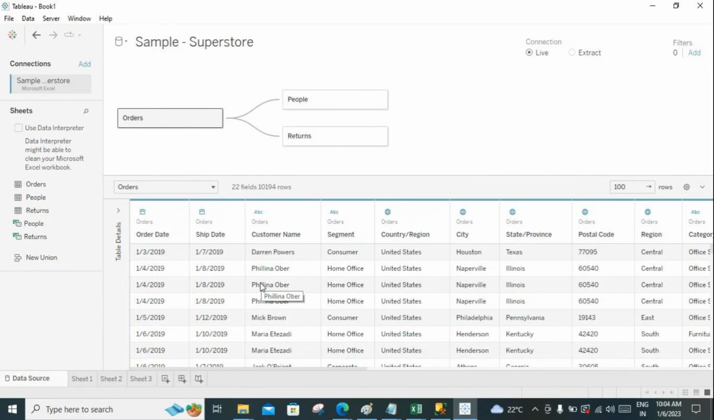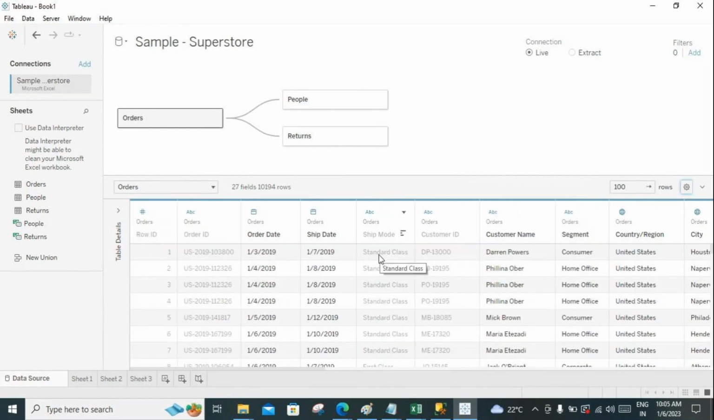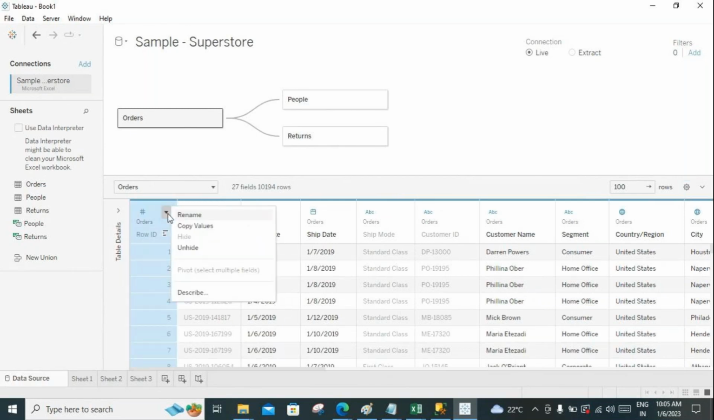If you want to see the hidden fields back, what fields are hidden, just go to the settings here. We have an option called Show Hidden Fields. Click on it, and you can get them. So order ID is hidden, ship mode, customer ID, these are all the hidden fields. If you want to get them back, go to the More option on the hidden fields and there is an option called Unhide. Just click on Unhide.